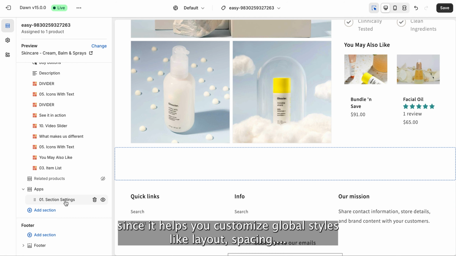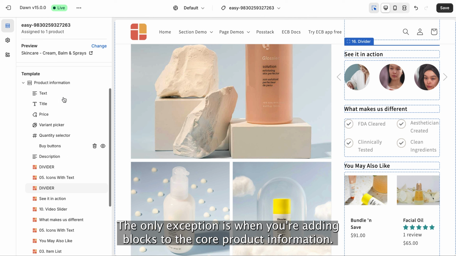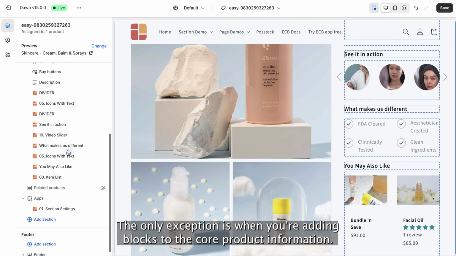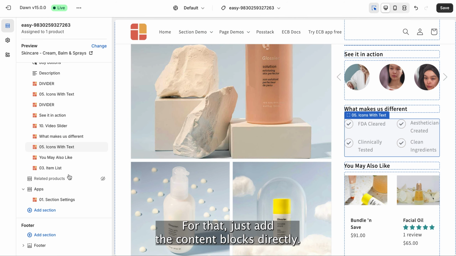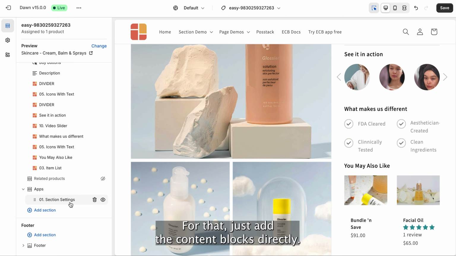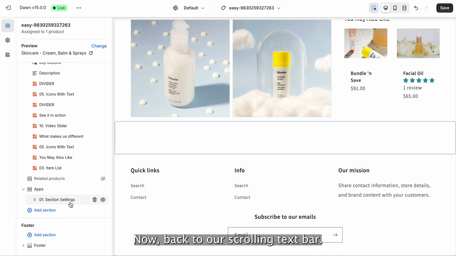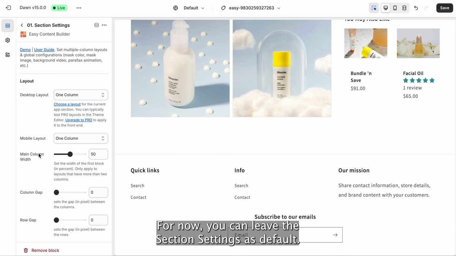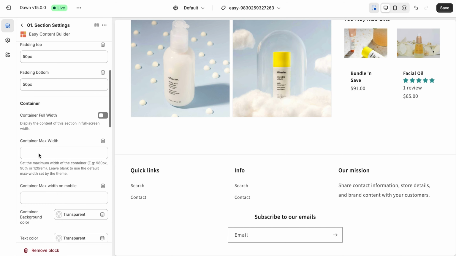This step is crucial since it helps you customize global styles like layout, spacing. The only exception is when you're adding blocks to the core product information. For that, just add the content blocks directly. Now, back to our scrolling text bar. For now, you can leave the section settings as default.